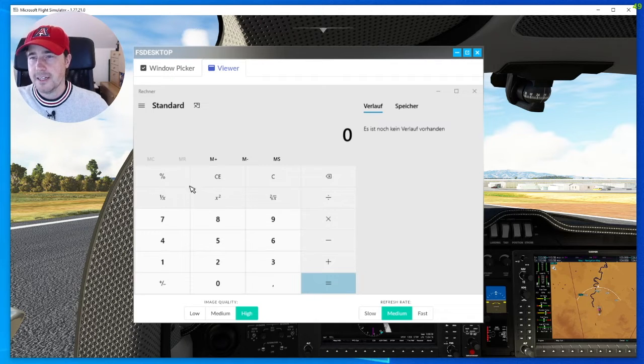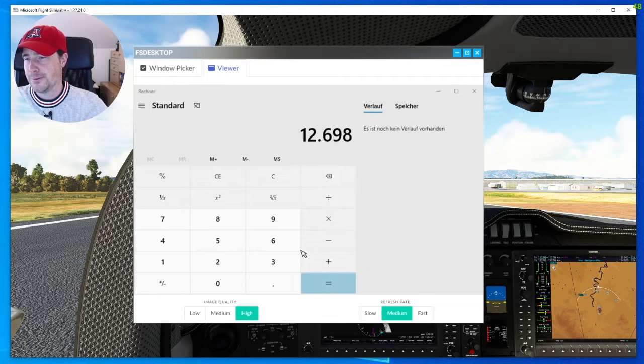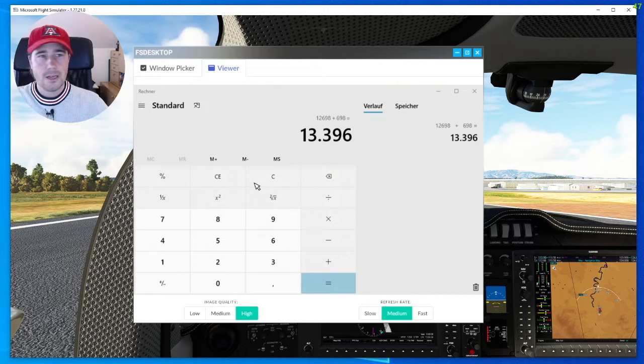Okay, great. Now, one of the things that didn't work in the other video that I made like a month ago or so was that I wasn't able to interact with the application, but I'm able to do this now. I can click on these buttons here, and as you can see, I can interact with my calculator, which is pretty nice. Right, so I can do calculations here. I could obviously also bring my Twitch chat into Flight Simulator. I could have my navlog in there, right?